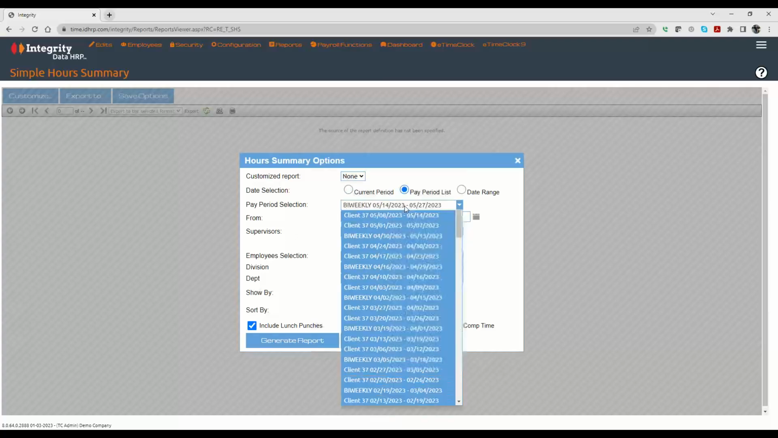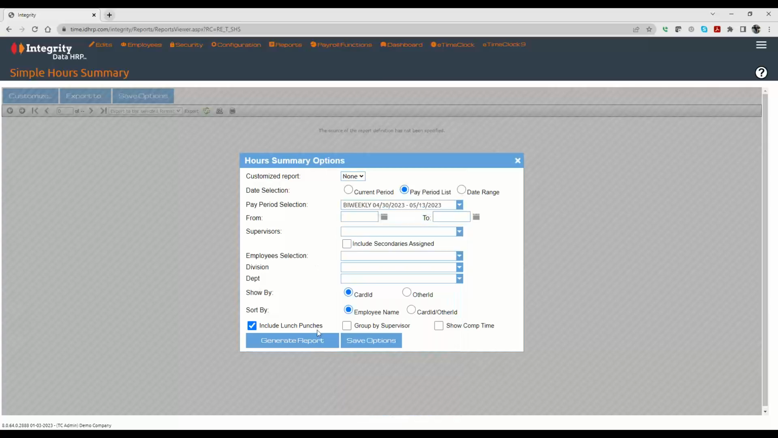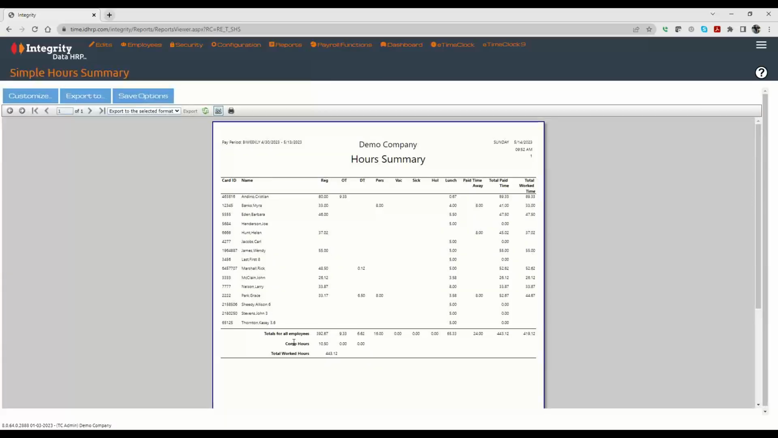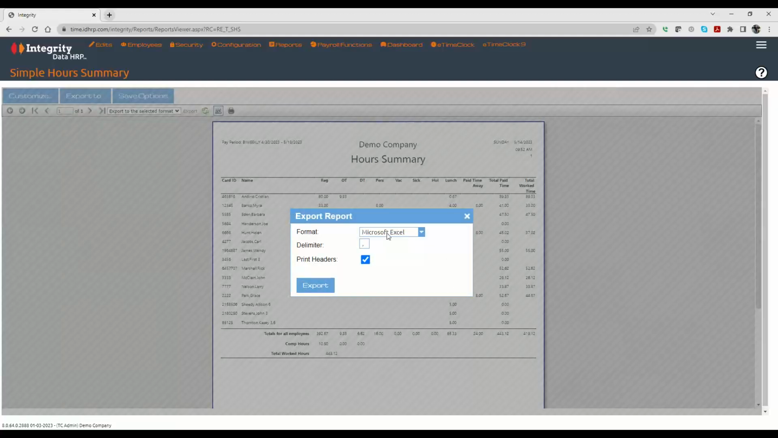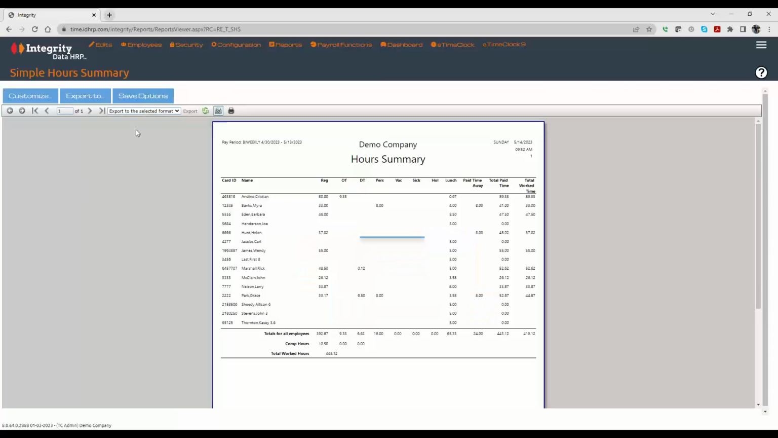I'm just going to choose my pay period, leave it as it is, and just generate. And there's my simple summary with my regular, overtime, double time, personal vacation, and so forth, and my totals down here. Again, I can export this to Excel or a CSV. Choose the PDF and click export, or print it or save as a PDF with my browser print option.